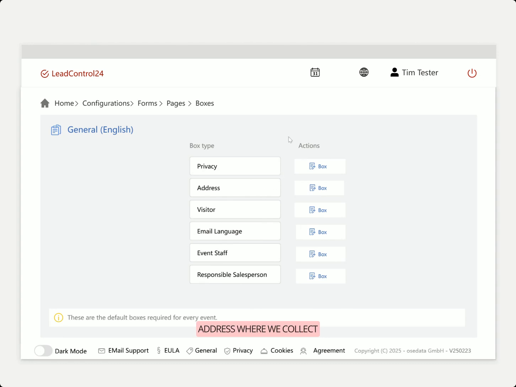Address, where we collect the visitor's contact details. Visitor, one or more boxes in case you're capturing data for multiple people from the same company. Email language, to define which language should be used for the follow-up emails. Event staff, to note which of your team members were present at the booth. Responsible salesperson, the person assigned to follow up with the lead.